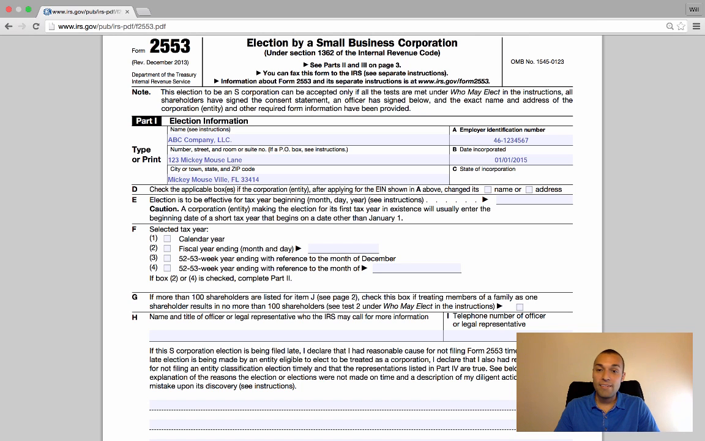I'm going to fill out the rest of this information. State of incorporation, once again, that's the state that you formed the LLC or the Inc. in, so we're going to say Florida in my state. Box D, only if you're making any changes, name changes or address changes, do you have to select this. In 99% of the cases, you don't have to fill this in.